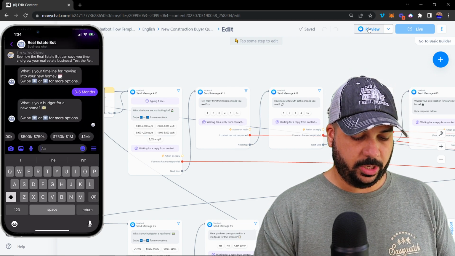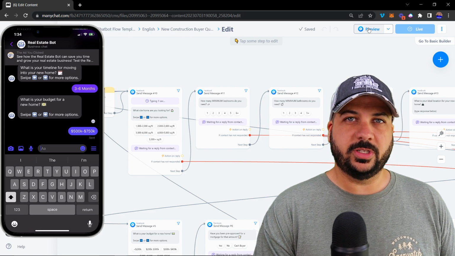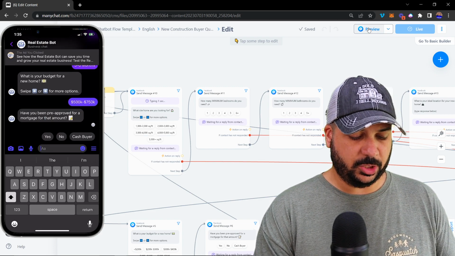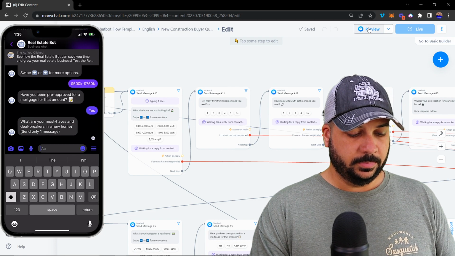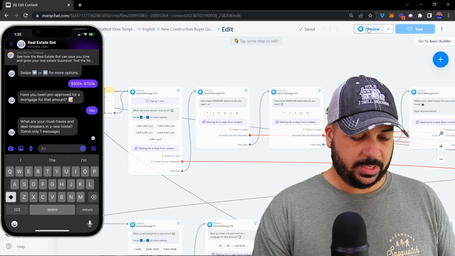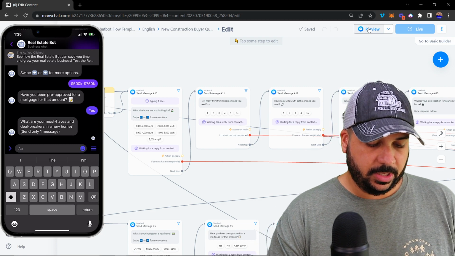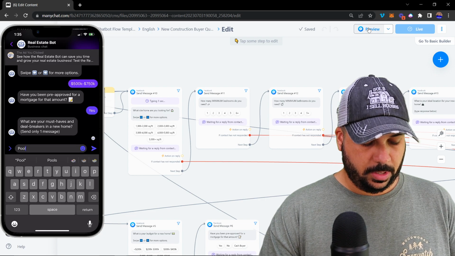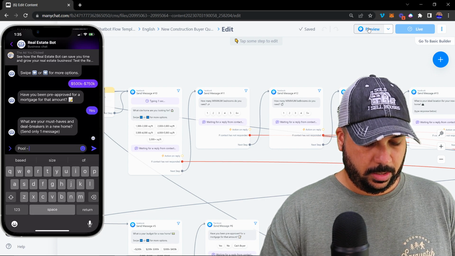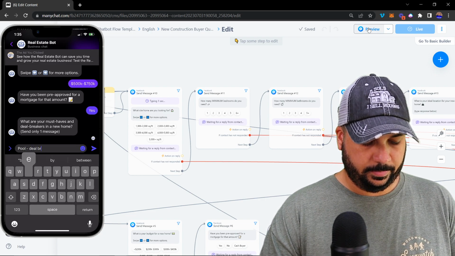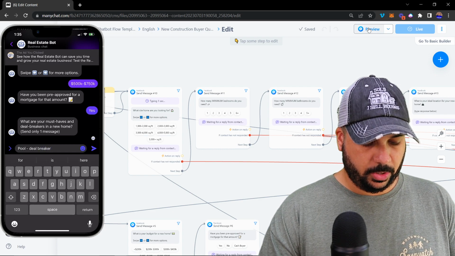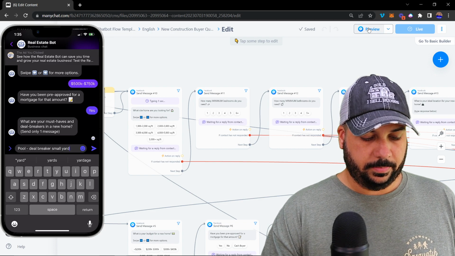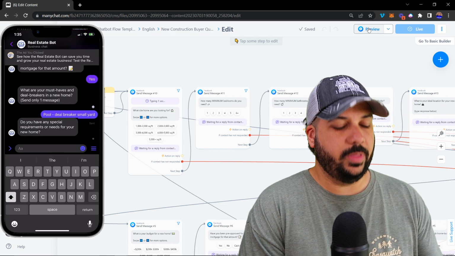Okay, what is your budget on your new home? 500 to 750. Have you been pre-approved for that amount? Yes, no, or cash buyer? And what are your must-haves and deal breakers in the new home? Must-have pool and deal breaker small yard. Okay. Whatever they want to enter there.